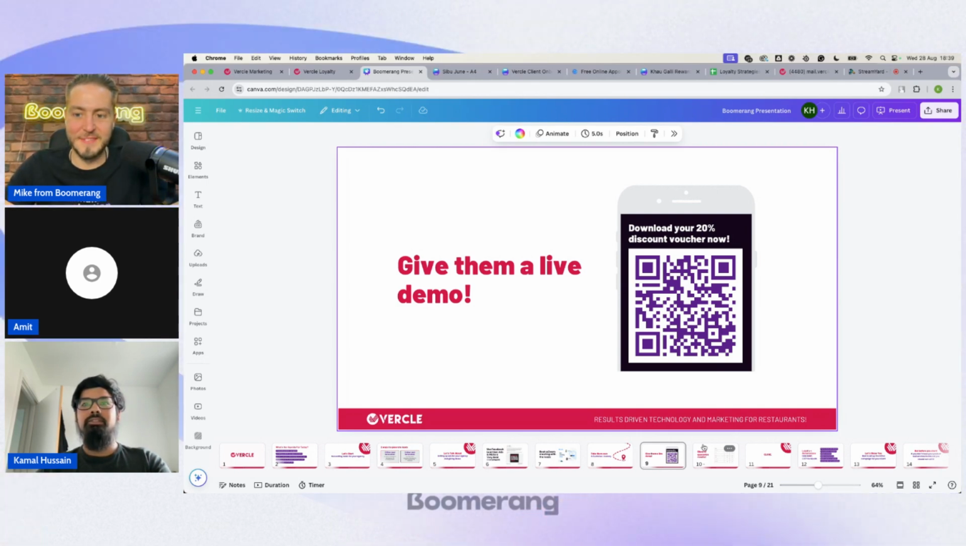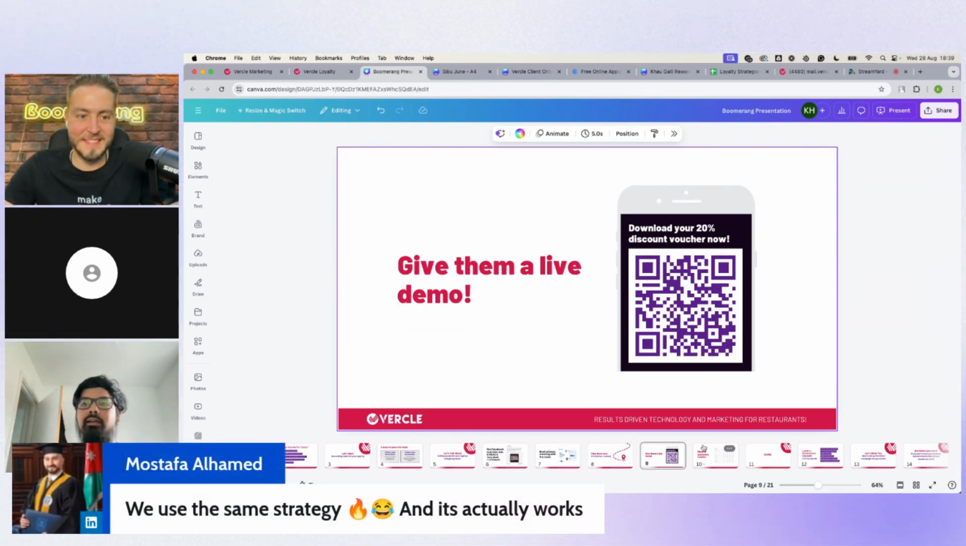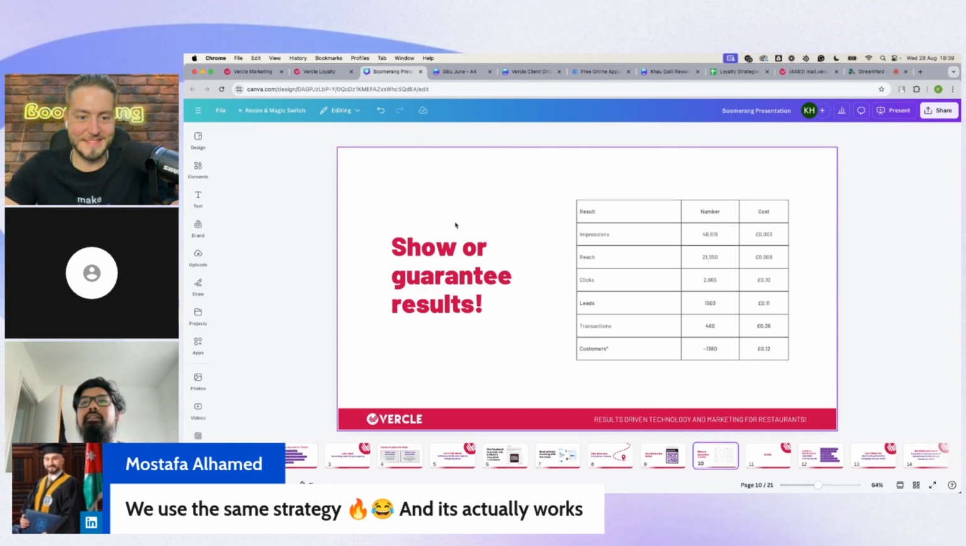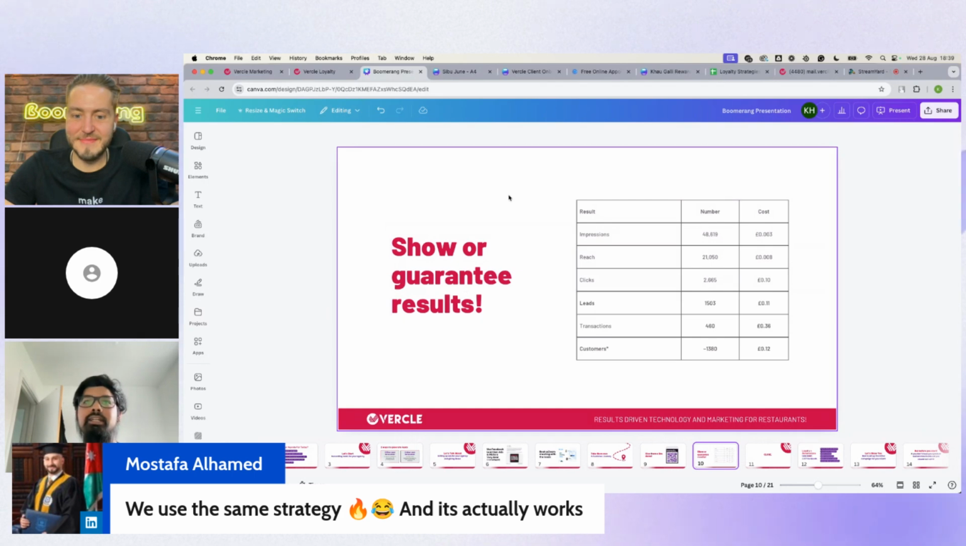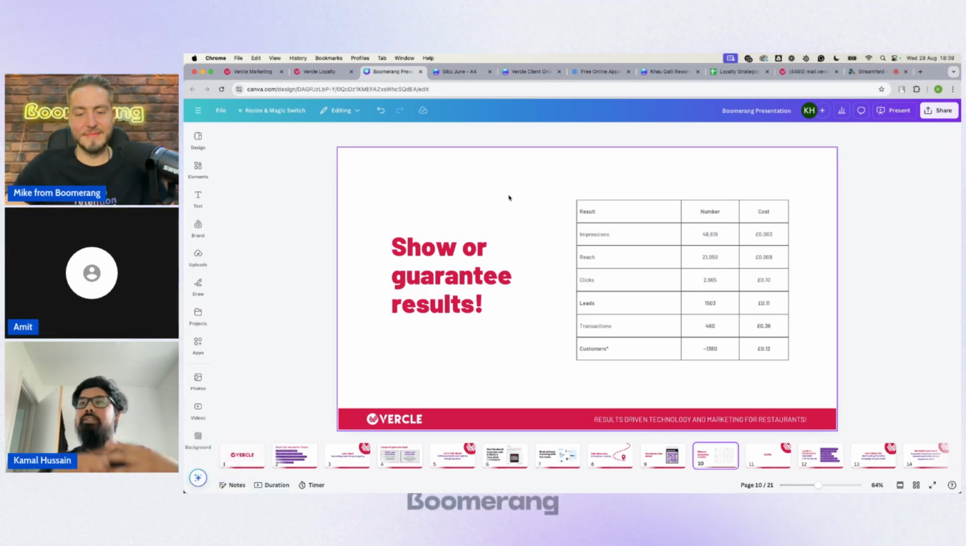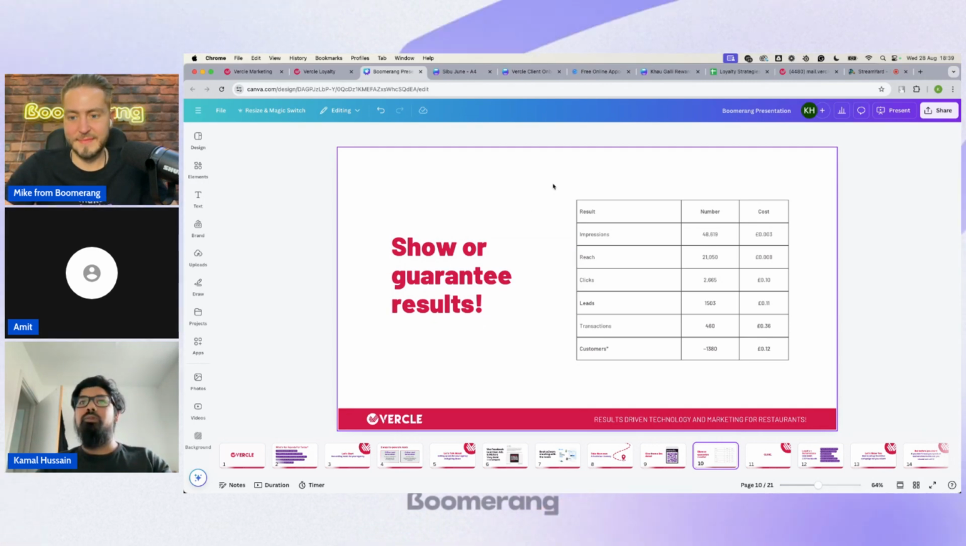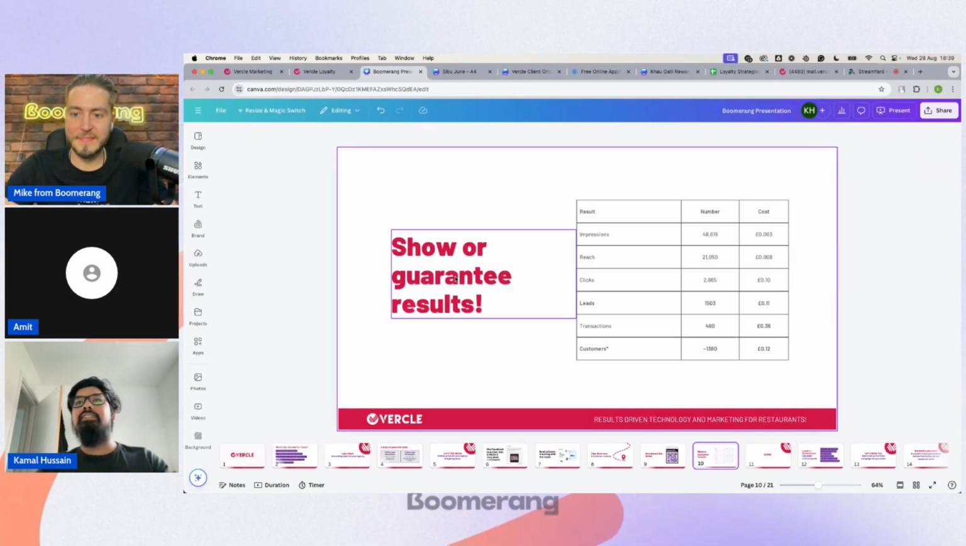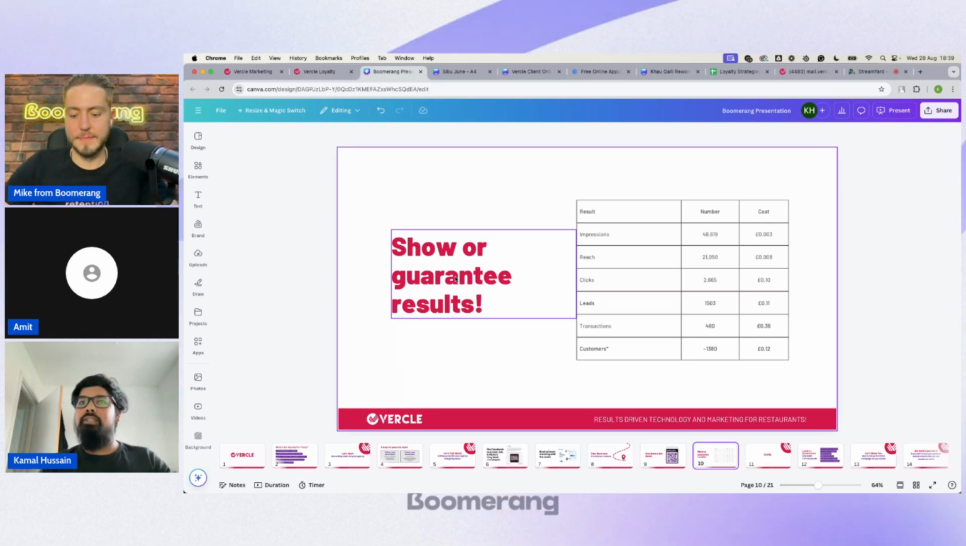Absolutely. That's the demo side, and after that, show them some results. I've put show or guarantee results. We can do that, and we have our ways of guaranteeing that. You'll have to either show or guarantee. You can show once you have the results, or you can guarantee in the sense that, for example, if I don't get you results within 2 weeks or a month or whatever, then you don't pay. But they've got a free trial anyway. They don't know that, right?